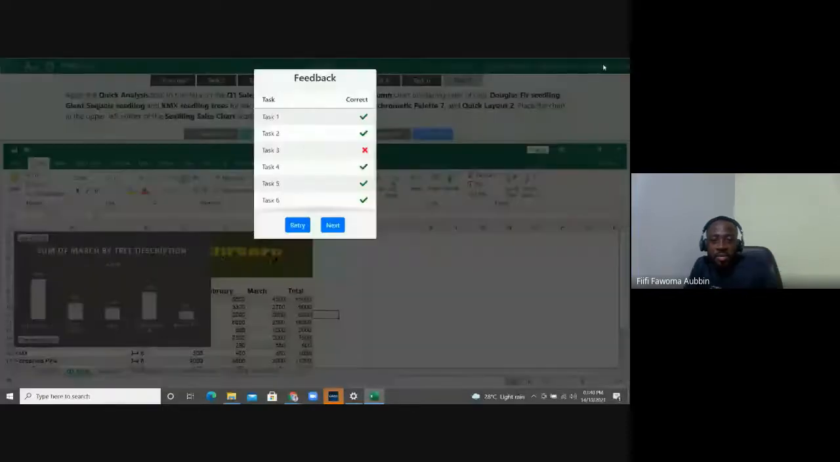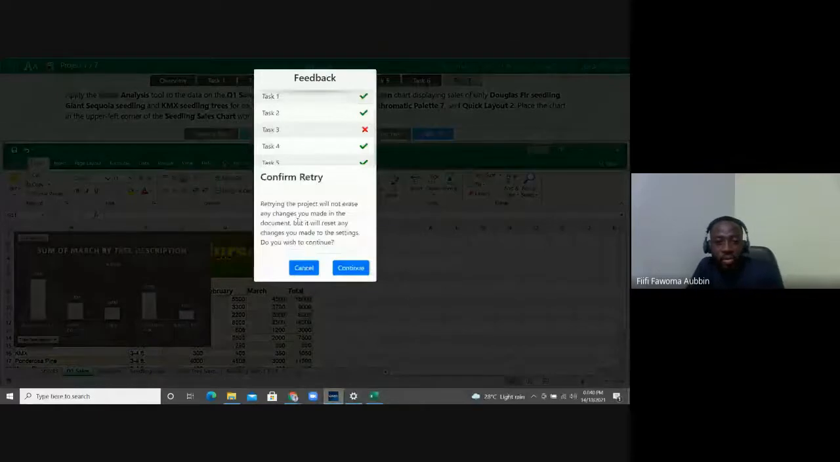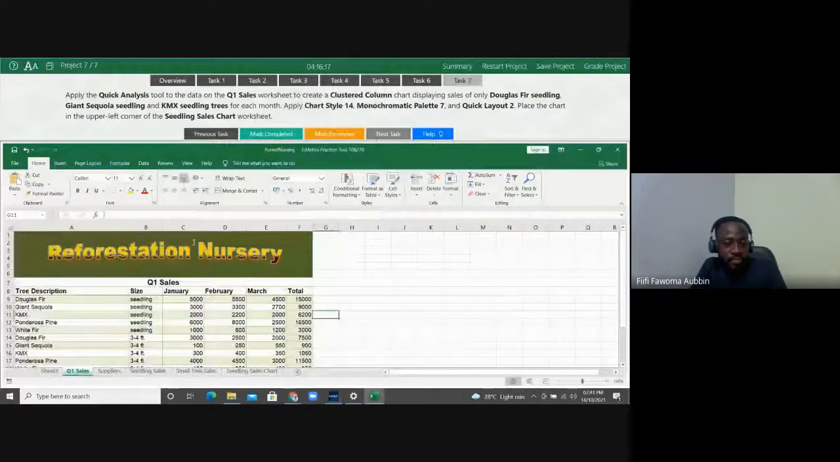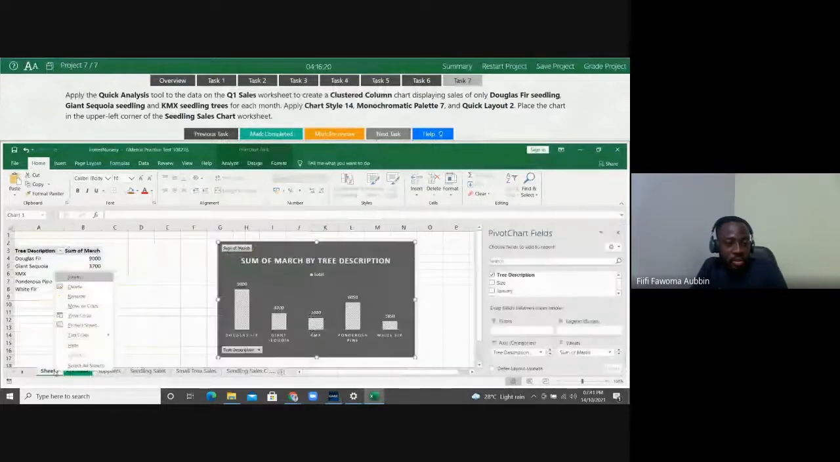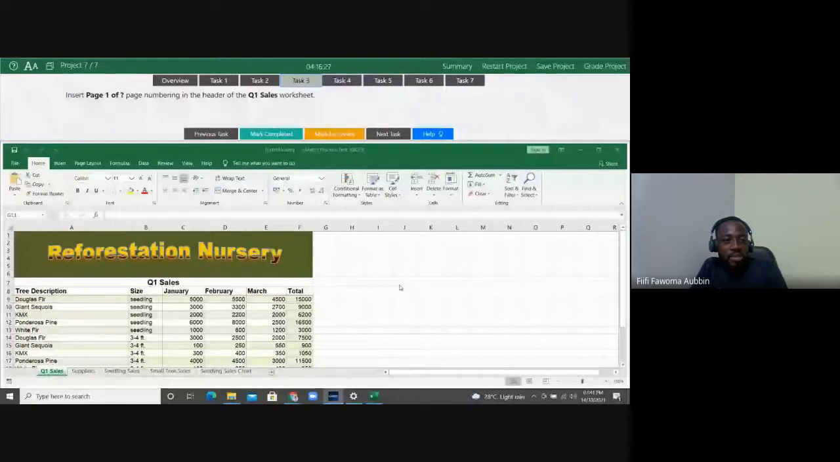Let's see. Okay, we got task 3 wrong, task 7. So let's look at why we got the third task wrong. What is the third task about? Let me delete it. Let me delete page 1 chart. And let's go to task 3. Insert page 1 of page numbering in the header of the Q1 sales worksheet. Oh, but we got this right.